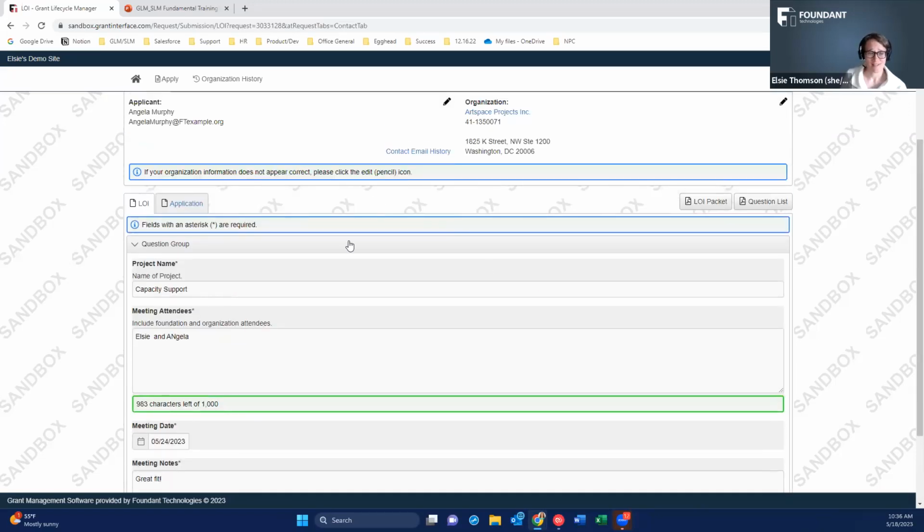Let's see, do we have any? That's kind of high level. I'm going to talk a little bit more about use cases, but that's kind of high level how this works in GLM. Mike, do we have any questions?